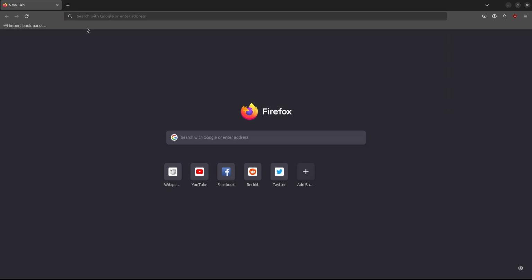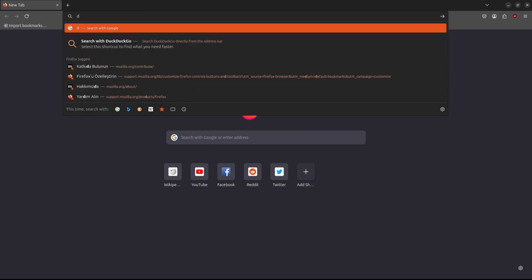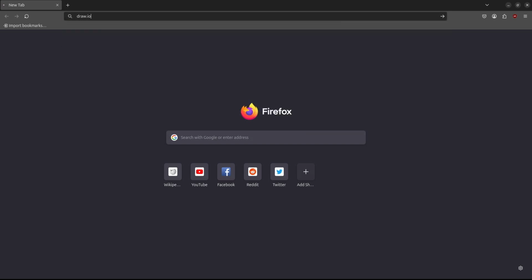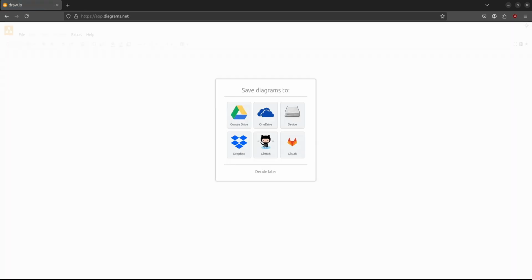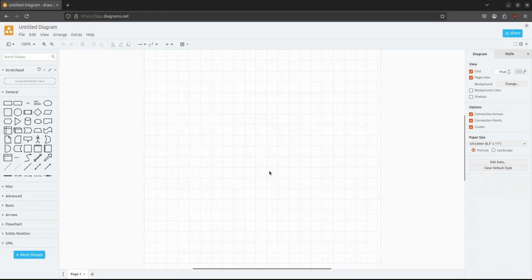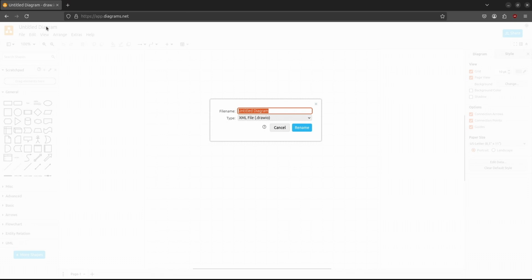Open your web browser. Type draw.io into your browser's address bar. Wait for the page to load. On this page, select Decide Later. On the diagram page, click Untitled Diagram. Type your project name, Behaviors of Service Content.